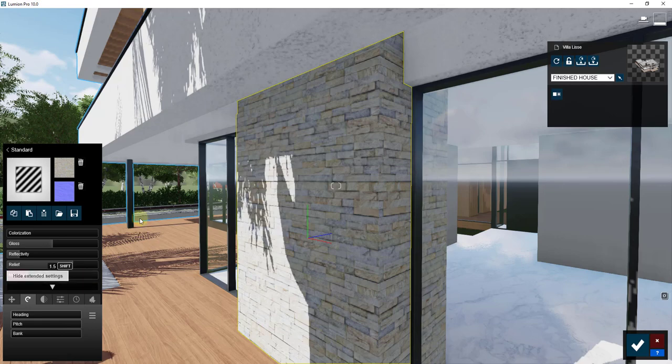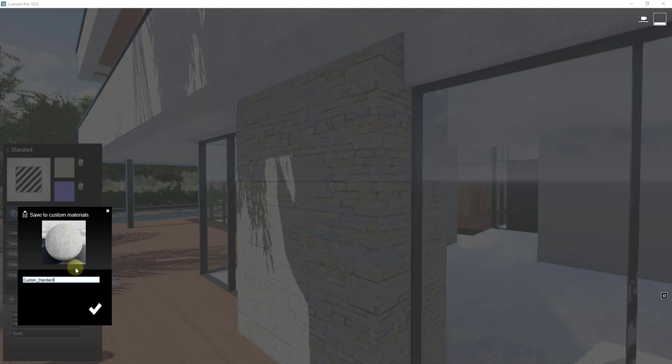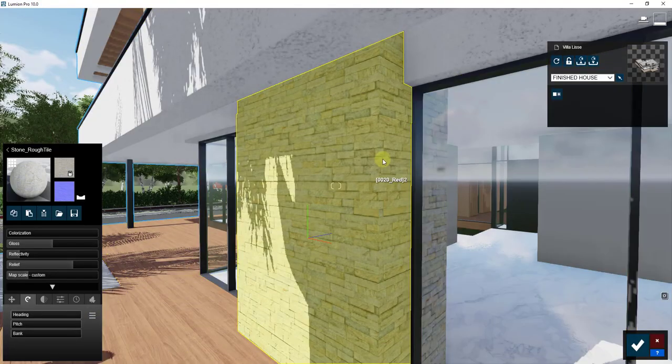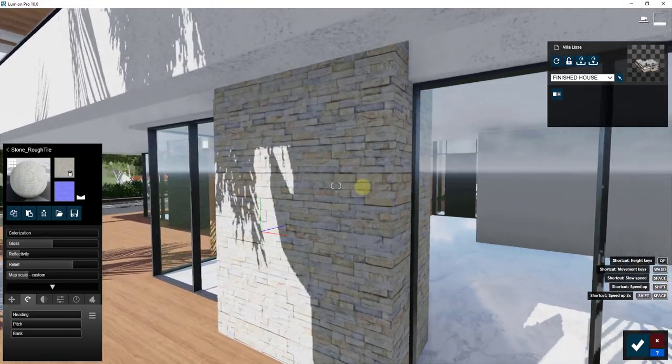And now that I have this material set up the way that I like it, there's a new button that got added in Lumion 10 called Save Material to Custom Materials. So what that's going to do is allow you to save this to your custom materials library. So in this situation, I'm going to label this stone underscore rough tile. And you can call this whatever you want to call it. And I'm going to go ahead and click on OK. And so what that's going to do is add this to your material library.